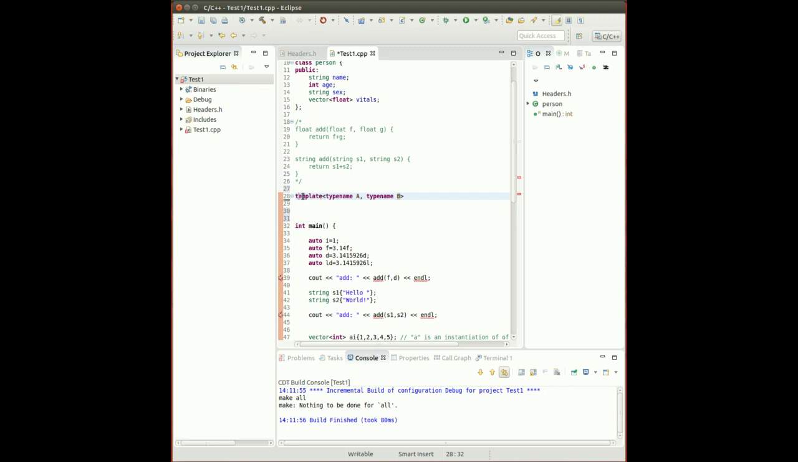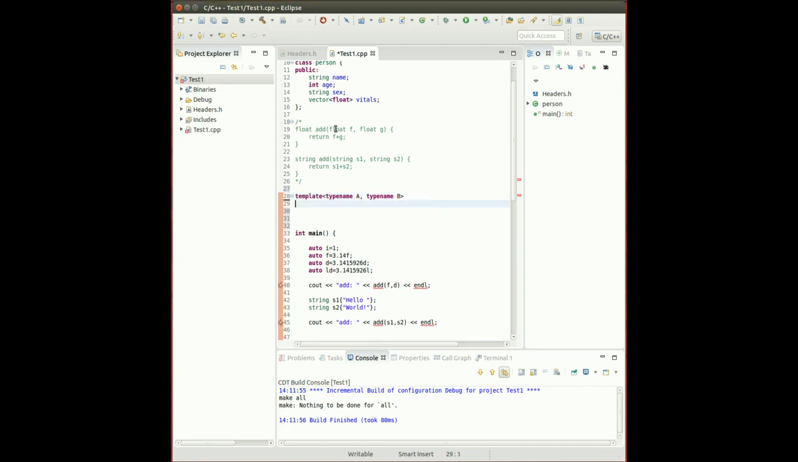So template is a keyword that's defined in the C++ language, and then typename is another keyword. And by declaring that big A and big B are type names, I can use A and B to substitute the float and the string here. So now instead of writing a specific type, I can use some kind of variable for a type name.